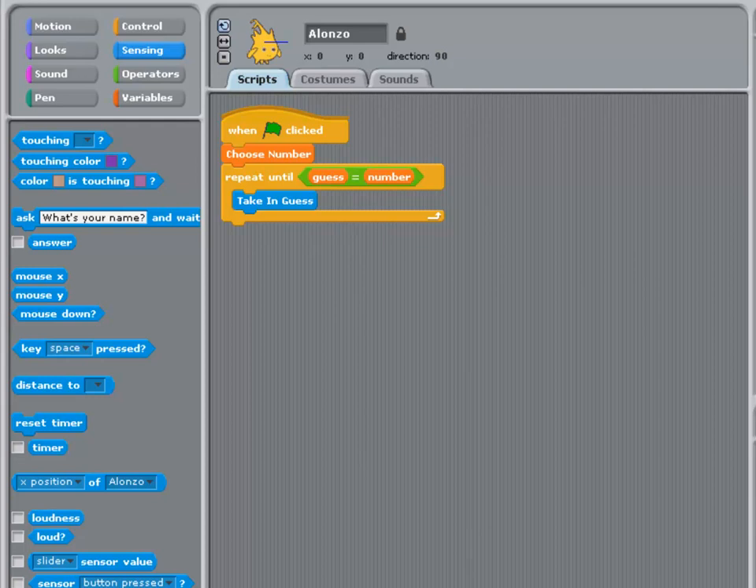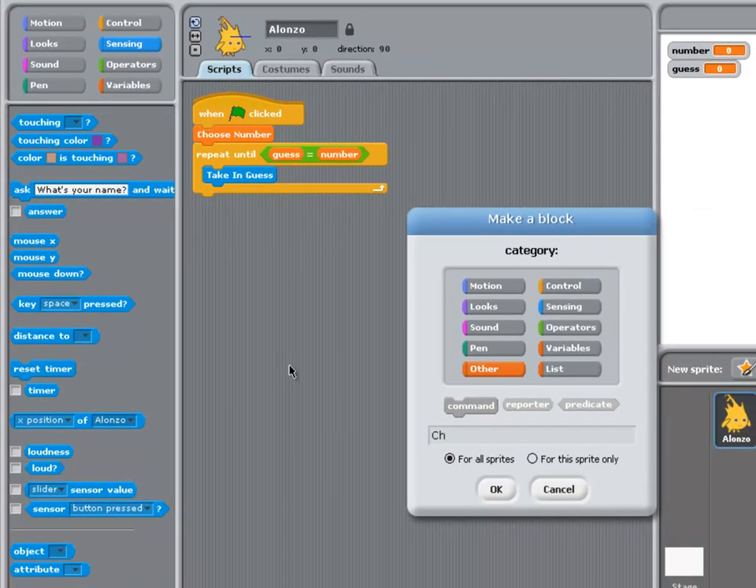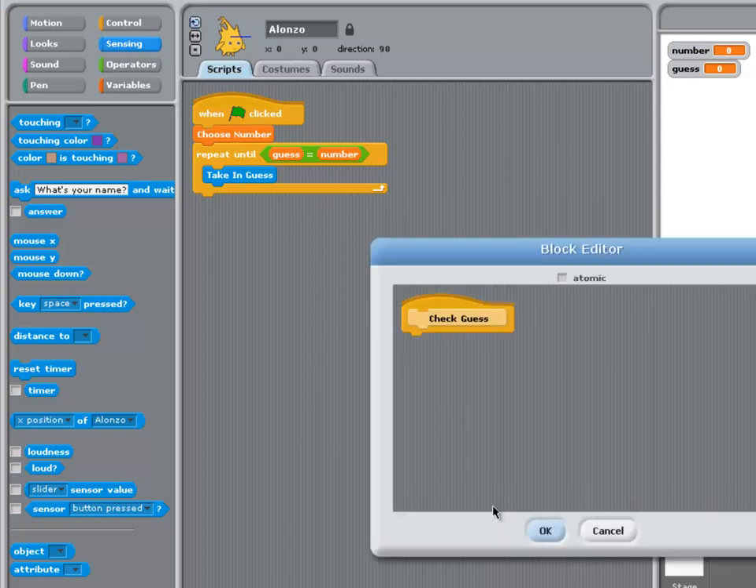The final part of my algorithm is to check the user's guess. So I'm going to create a new block, call it Check Guess, and the category that fits checking the guess best is probably Control. Don't worry if you don't create a category for your block. If you don't choose a category, it will just be coloured grey and will be available at the bottom of the Variables palette. So I click OK, and up comes my block editor.